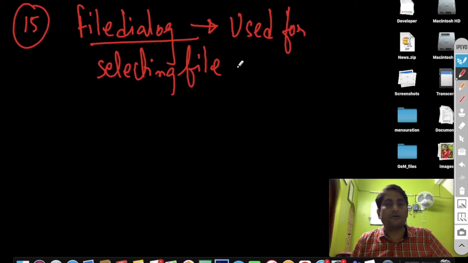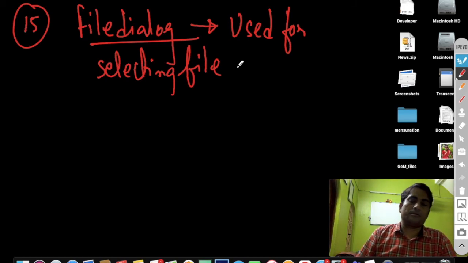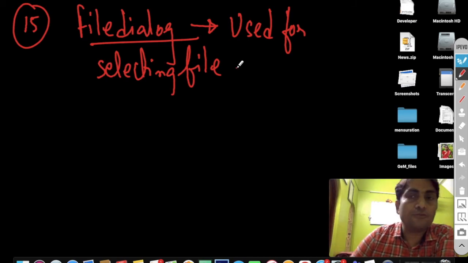So this is all about the non-container controls or non-container widgets of Python, which we will use in our coming sessions, and we will see how to code them in our program. One by one, I will teach you how to use these controls in your programs. So this much for this session. We will continue the session next.